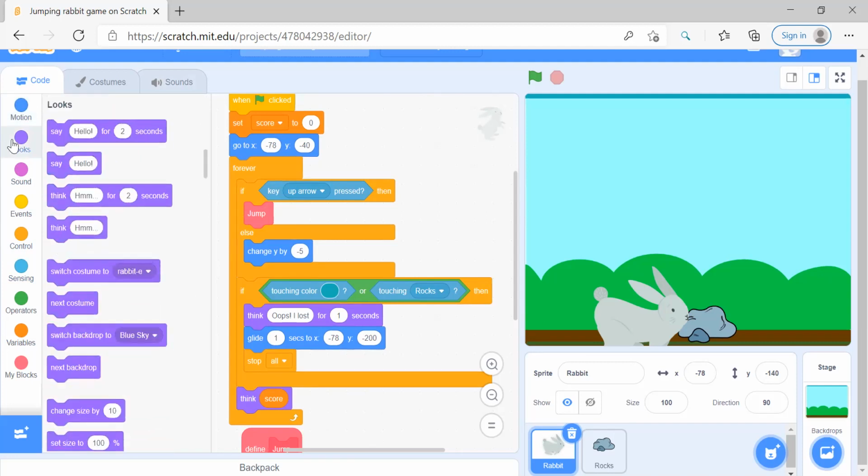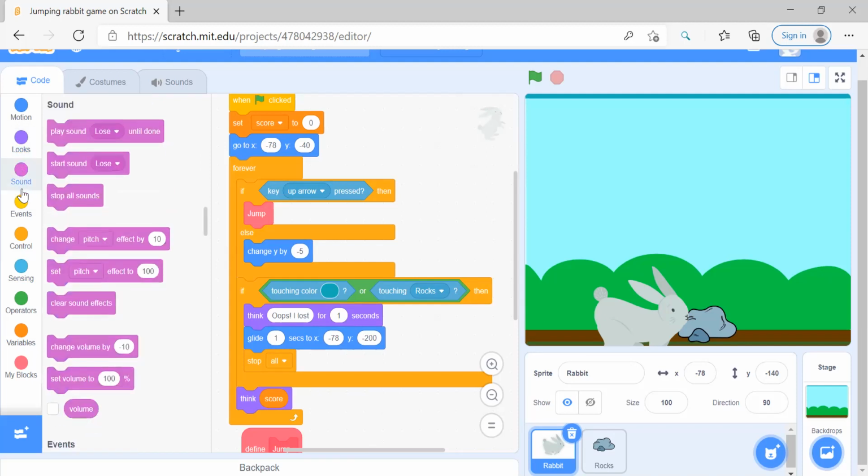Looks means the appearance, but in this case, looks means what is shown from the rabbit, what comes out. Obviously, it contains the costumes, backdrop, and all, but still it has size. It has whatever the rabbit says. That's it as looks. In sound, we all know there's sounds.